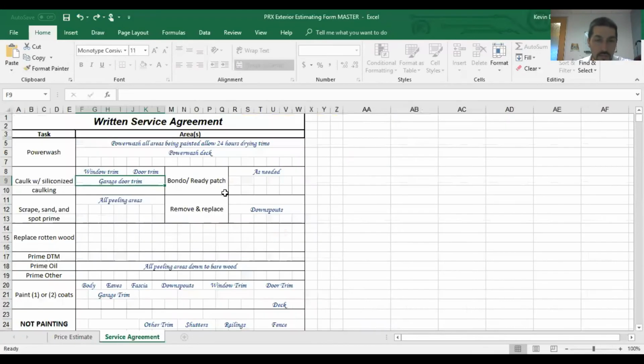Now the service agreement, if we flip back to it, Bondo and Ready Patch, all little tiny rotted areas as needed. Scrape, sand and spot prime all peeling areas. Again, that's from the prep work section, and that does sometimes show up as not applicable if there's no scraping, sanding, spot priming, which I think I already mentioned.